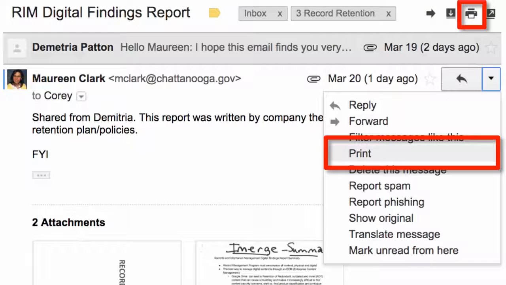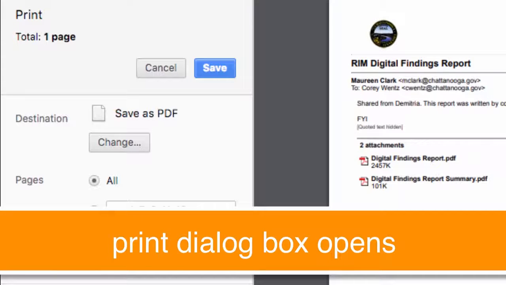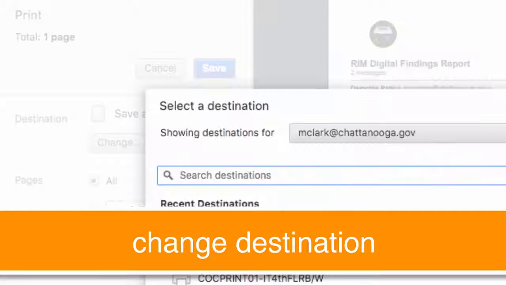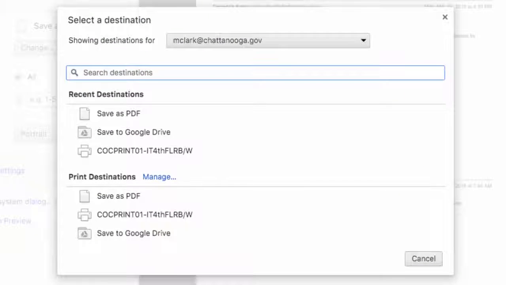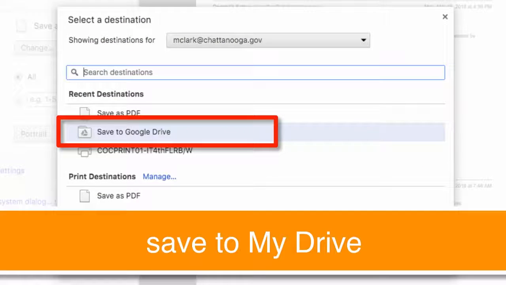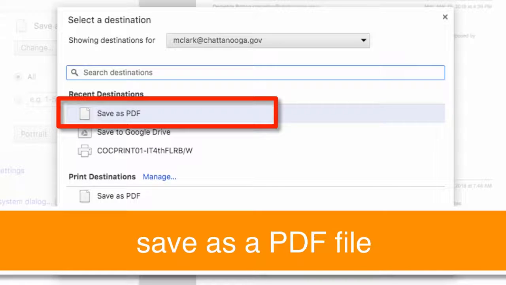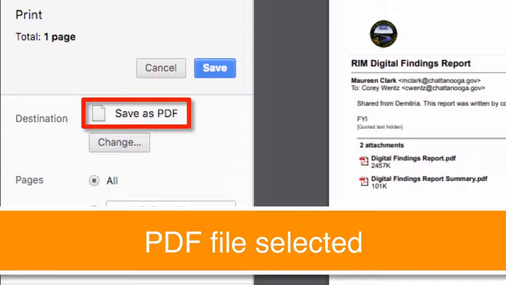Once Print has been selected in either place, the Print dialog box will open. Just as you can change to a different printer, the destination can be changed also. Saving on Google Drive is an option we will take a look at in a moment. Save as a PDF allows us to choose a location on our computer to save the PDF file. Here you can see which destination is selected.